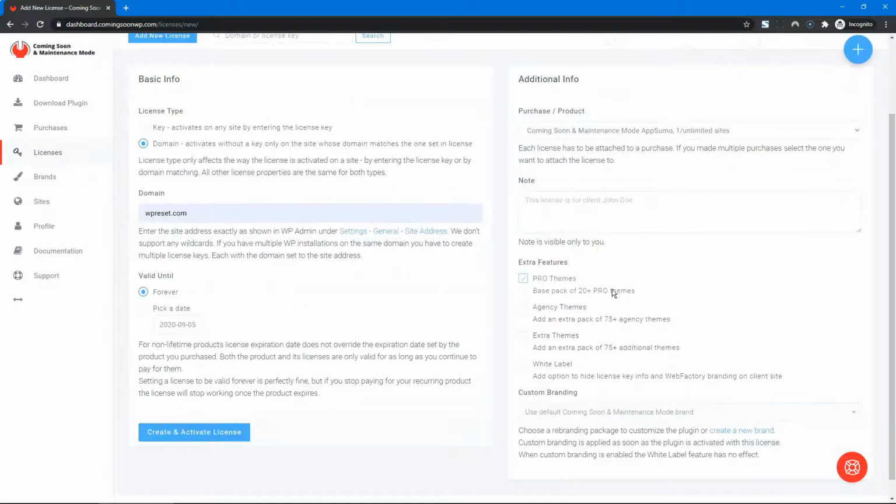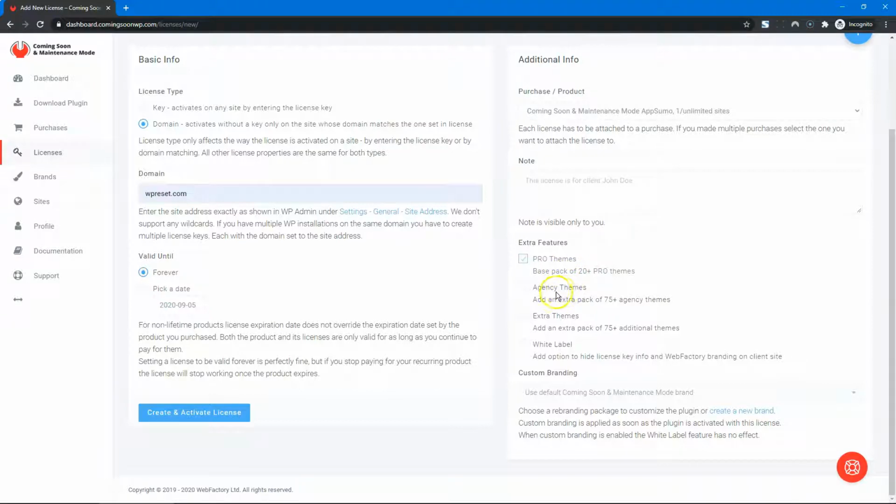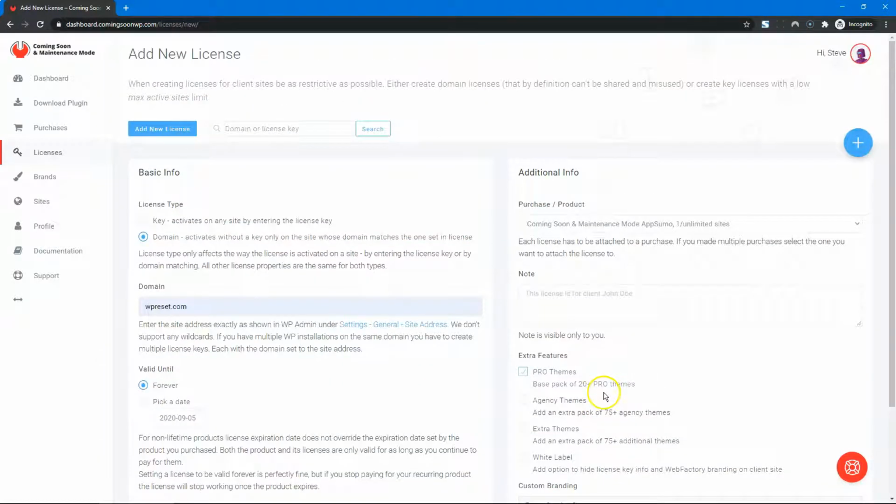Also, for every license, you can pick extra features, such as the themes that you will have or the custom branding. I will emphasize that the custom branding is enabled on a per license basis. So in order to use custom branding on a license, you have to select it in this custom branding dropdown.